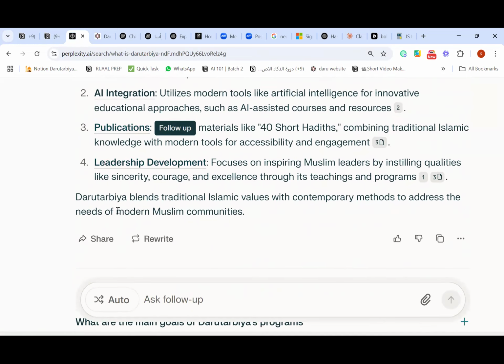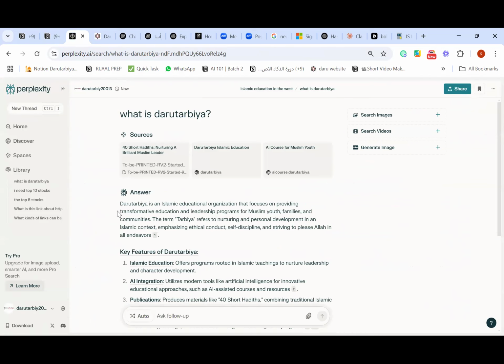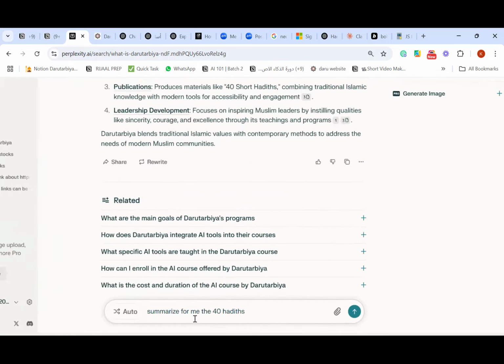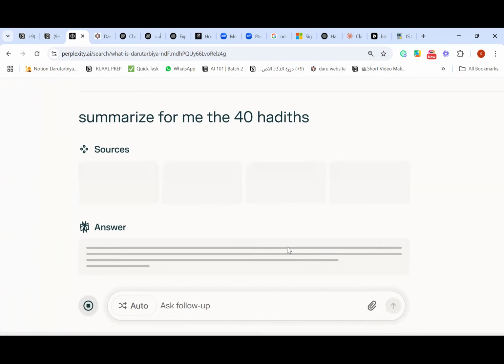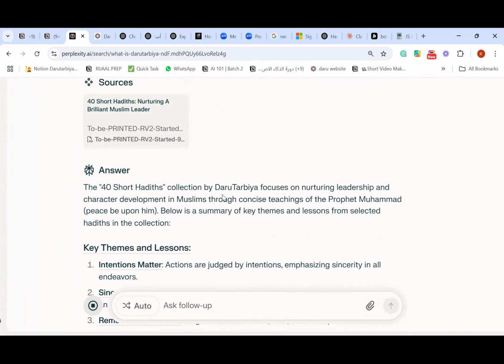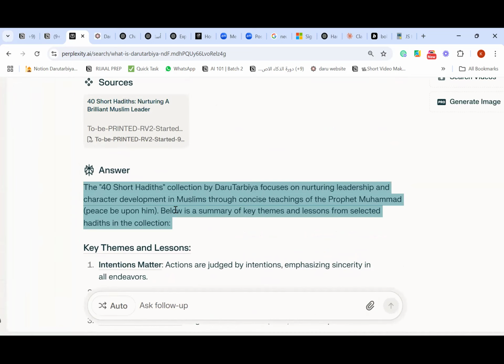Key features. I can continue on the thread and talk about the hadith book, right? Summarize for me the 40 hadith book. I made a book to make it easy to memorize the hadith of Rasulullah by the number of words, right? So I'm going to say, summarize for me the 40 hadith. What's going on here? Basically, it's doing a RAG technique, right? The retrieval augmented generation here. Yes, it collected, focusing on nurturing leadership and character development in Muslims.